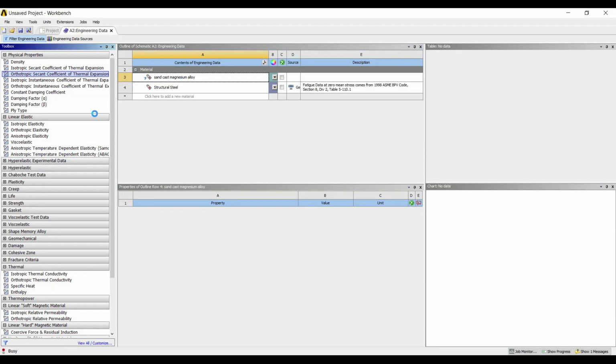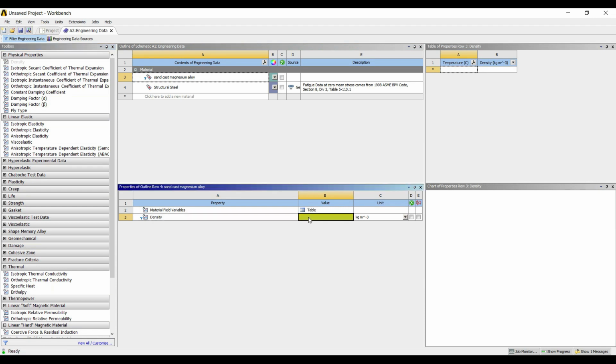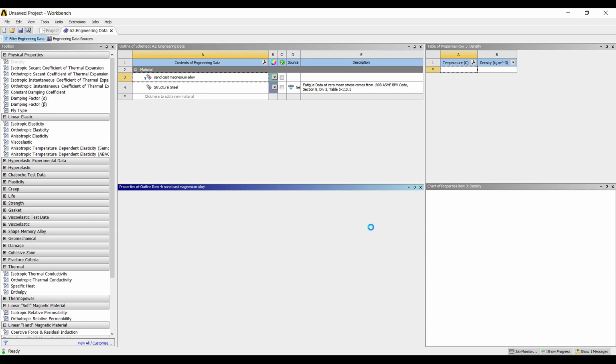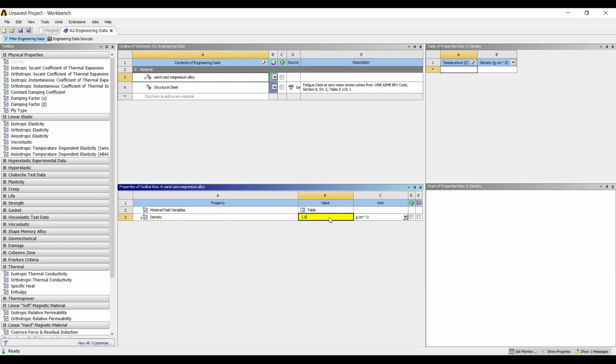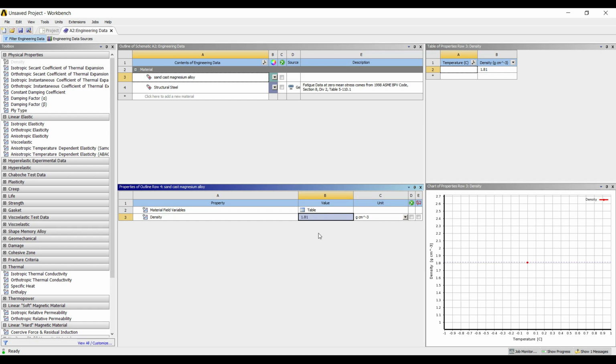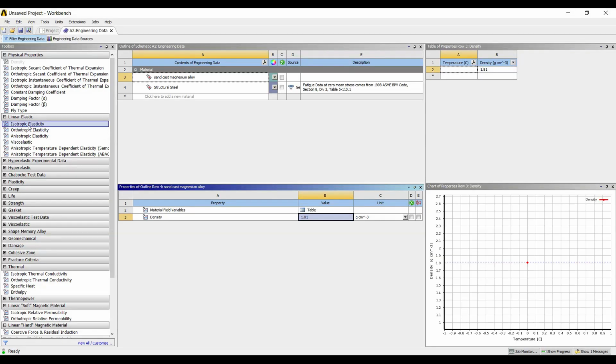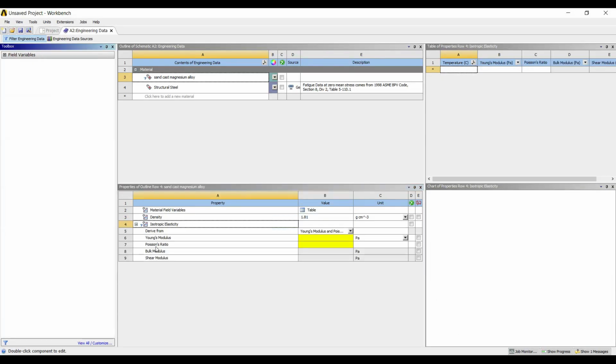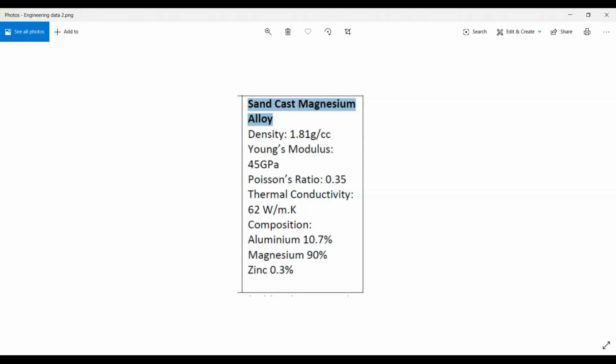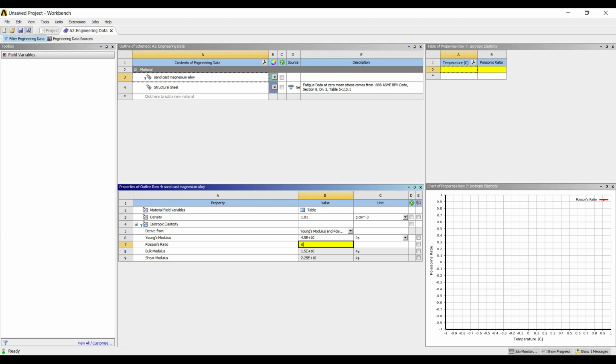Density 1.81. So first I'll select density. I'll write the value as 1.81. I need to change the unit to gram per centimeter cube. It is given in kg per meter cube. Next I'll go to Young's modulus. It is given as 45 gigapascal. I'll choose isotropic elasticity. The Young's modulus is 45 E9 because the unit is pascal and it cannot be changed to gigapascal. Poisson's ratio value is given to me as 0.35.